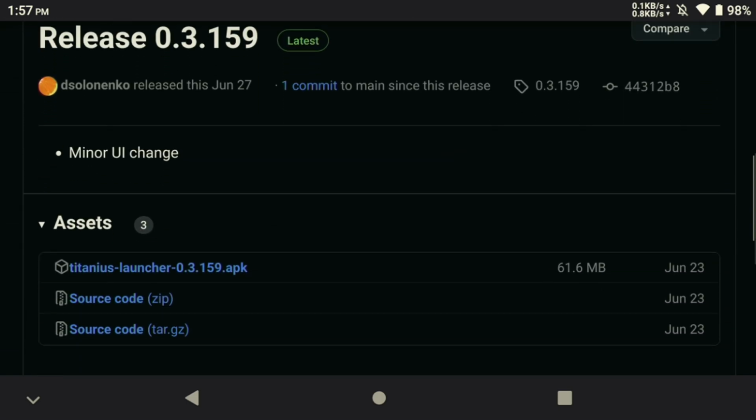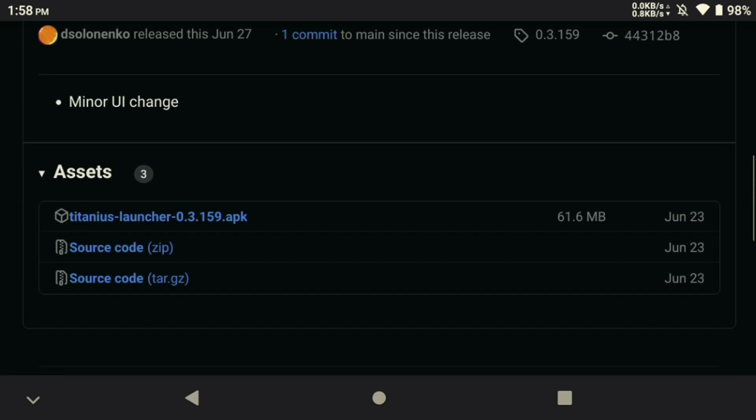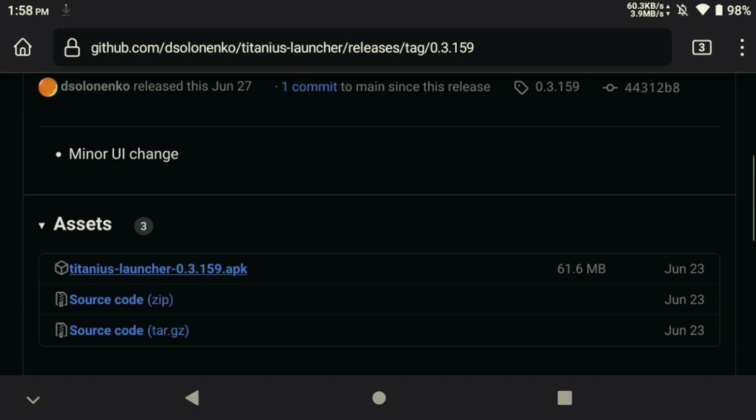Then just scroll down a little bit until you see the APK. That's what we need to download to get it set up. Go ahead and click on that to start the download. This may take a little while, but once it's completed, it'll show up in our downloads folder on our device.